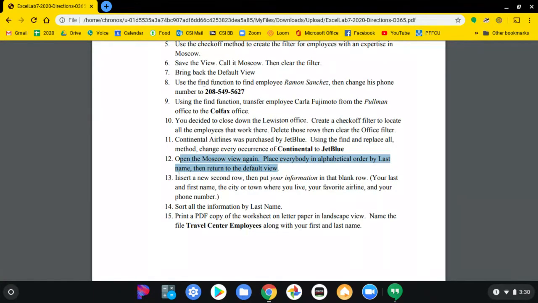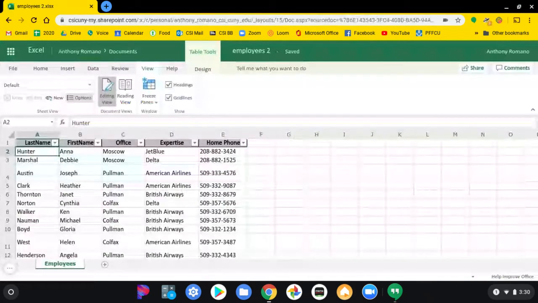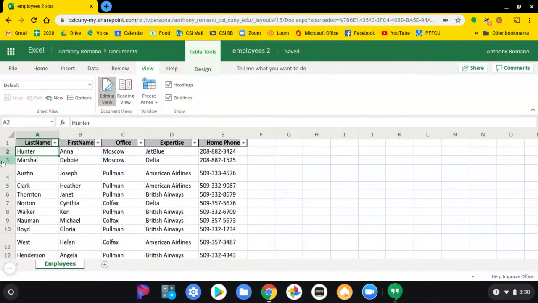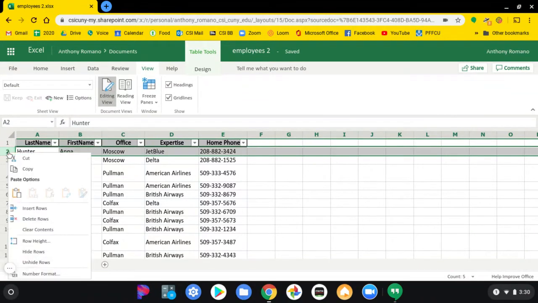We're going to insert a second row for our name. Okay, we're going to put our information in the blank row, and we're going to sort it again by last name. So click on the row header for 2. Right click on it. Insert a row.